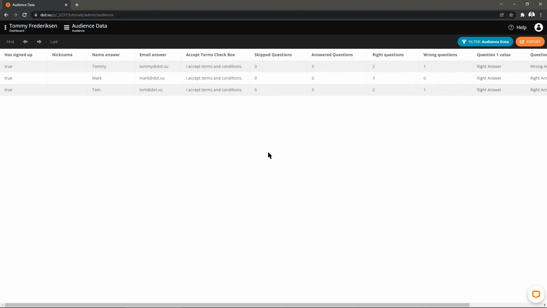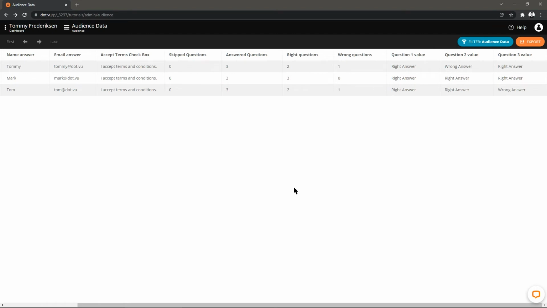Now notice audience data exists in 3 different spectrums. Like you've seen, you have some default fields, you could create your own custom fields, and you have your app data fields. These come with our applications, like the quiz in this example, where you can see skipped questions, answered questions, wrong and correct questions.